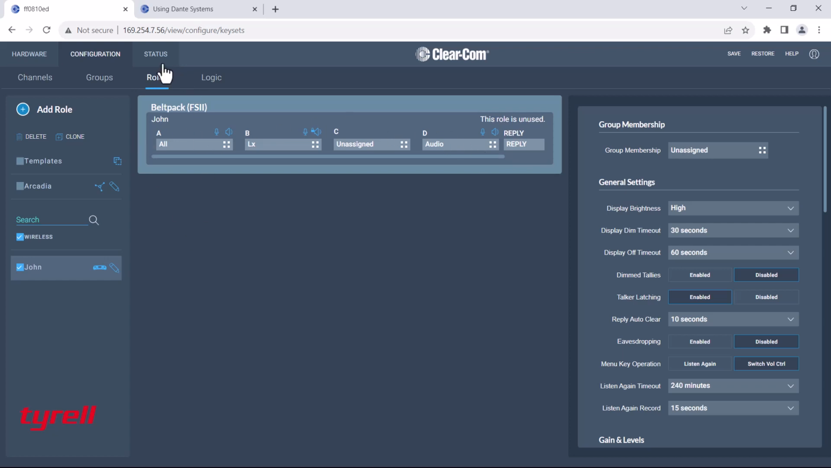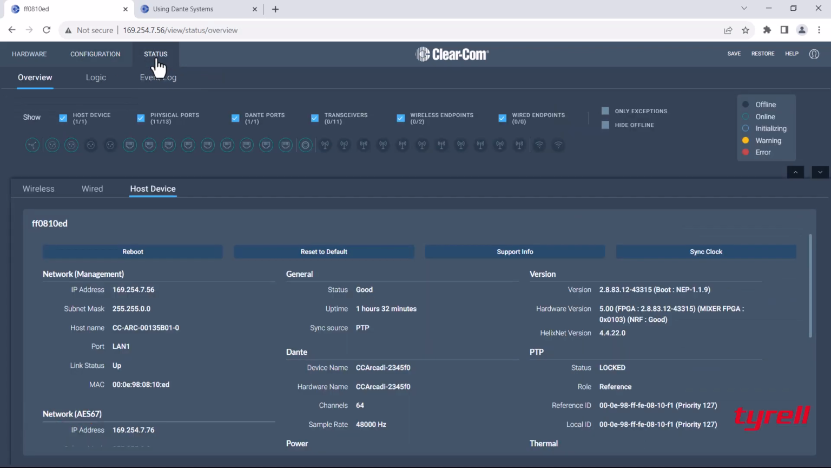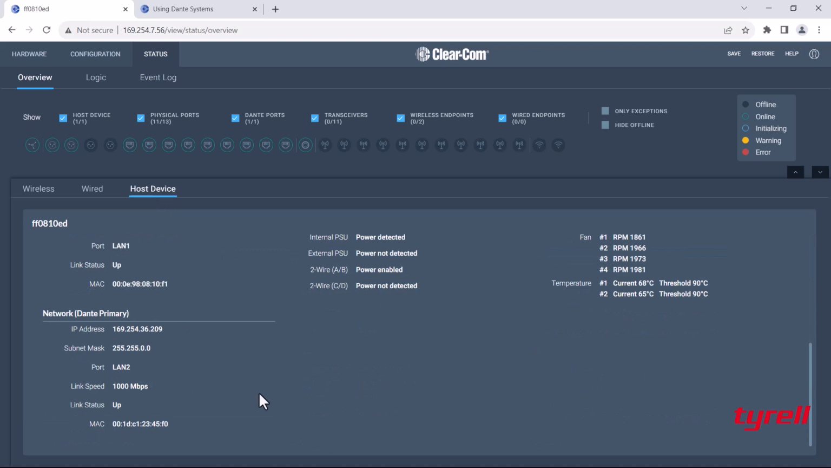If you wish to review the settings of the Dante connections, select status, head down to host device here, and scroll down until you see your Dante primary network settings.